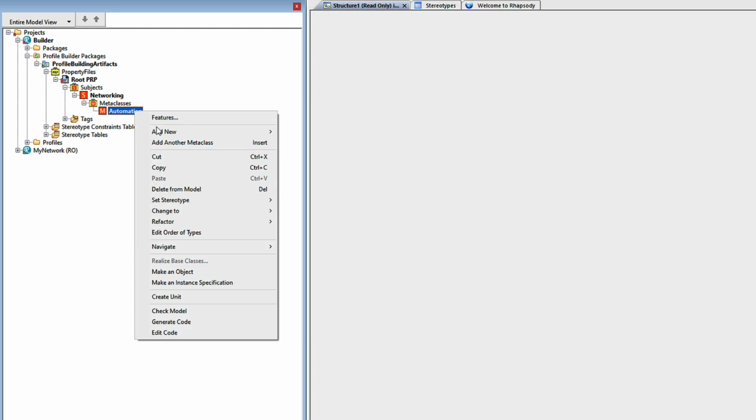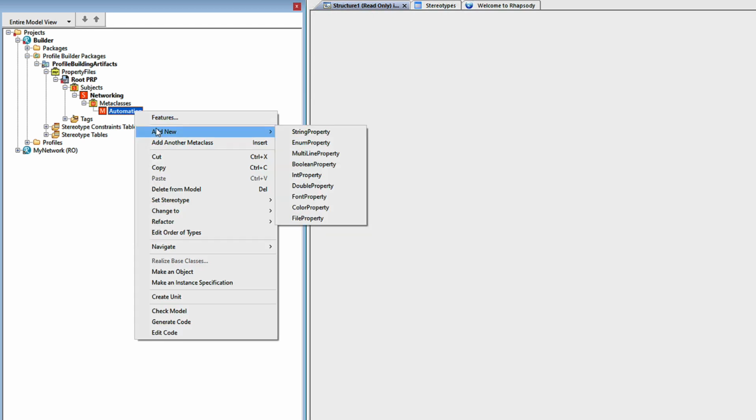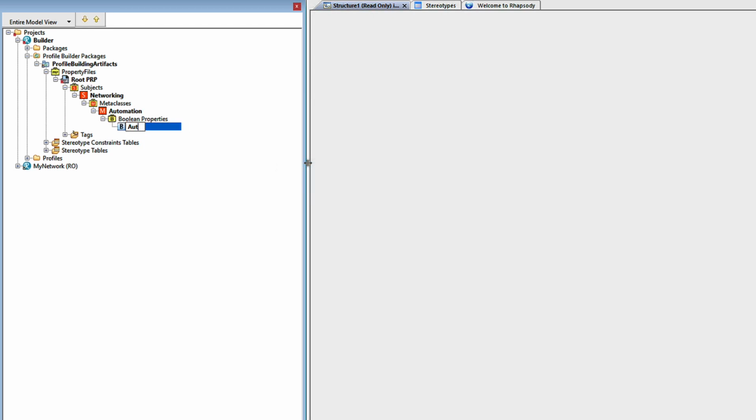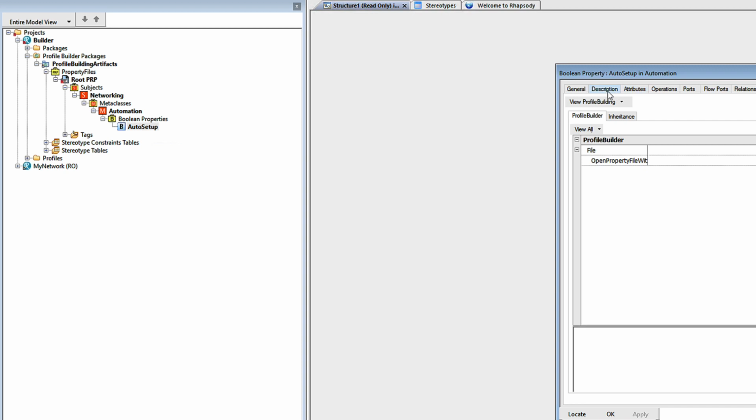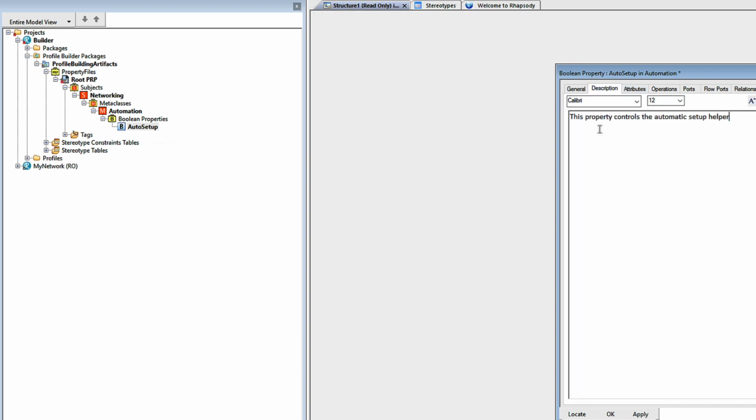Then we can add various types of property. Let's add a boolean and we'll call it auto setup. Now, of course, this property won't do anything, but it's one we could use when we build our own helpers to control our own automation. Let's also give that property a description. Now, we could of course also do the same for the subject and the meta class.